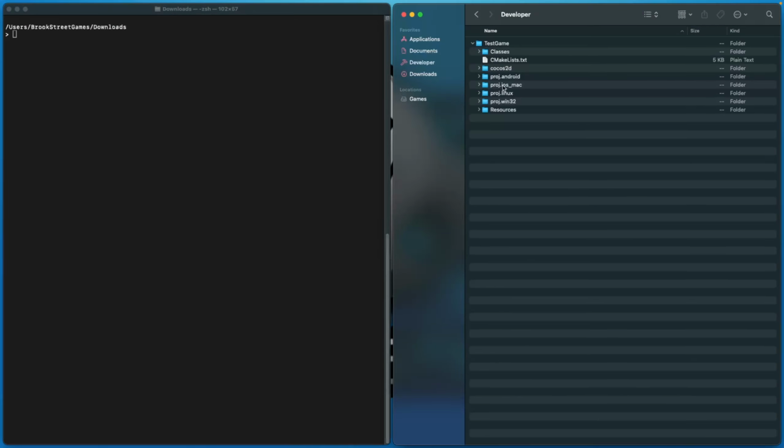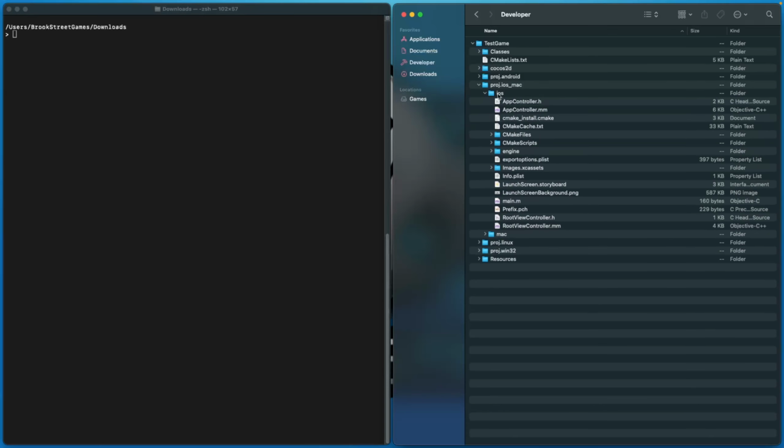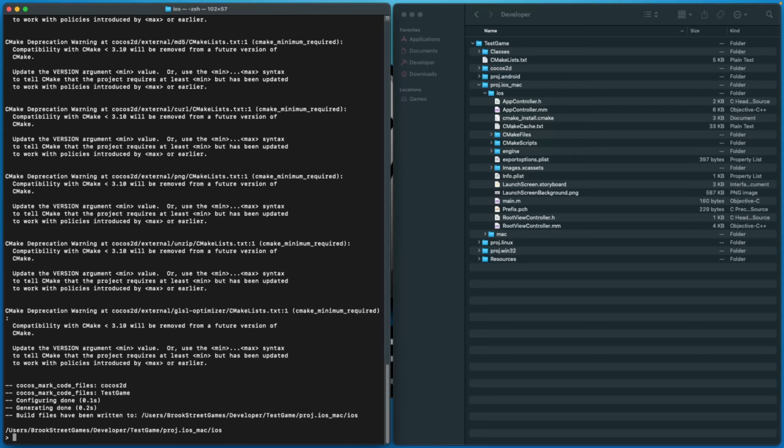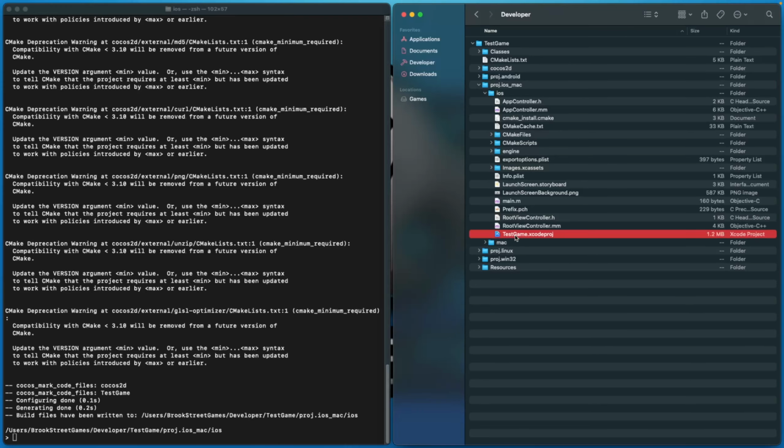Next up is creating the Xcode project file. We want this to go in the game folder under proj.ios_mac, ios. An easy way to get there in the terminal is to type cd space and then drag the folder in. The command to create the project file uses cmake with a few flags. Copy this from the description. After running it, you should see the project file. Double-click to open it in Xcode.